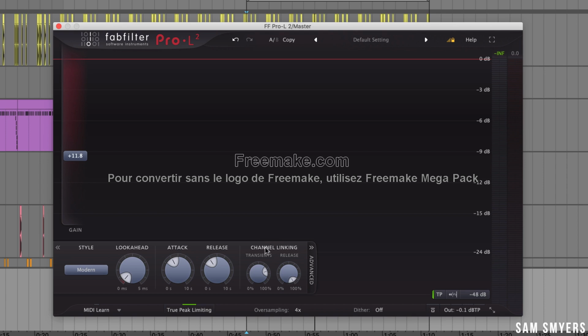So next we have channel linking. I'm not sure when I would need to use this, but basically when you are limiting a stereo signal, you generally want to process both channels the same way. If for some reason you have a short peak in one channel, so you have a peak in the right channel and not the left channel, you can remove it in only the channel where it occurs.